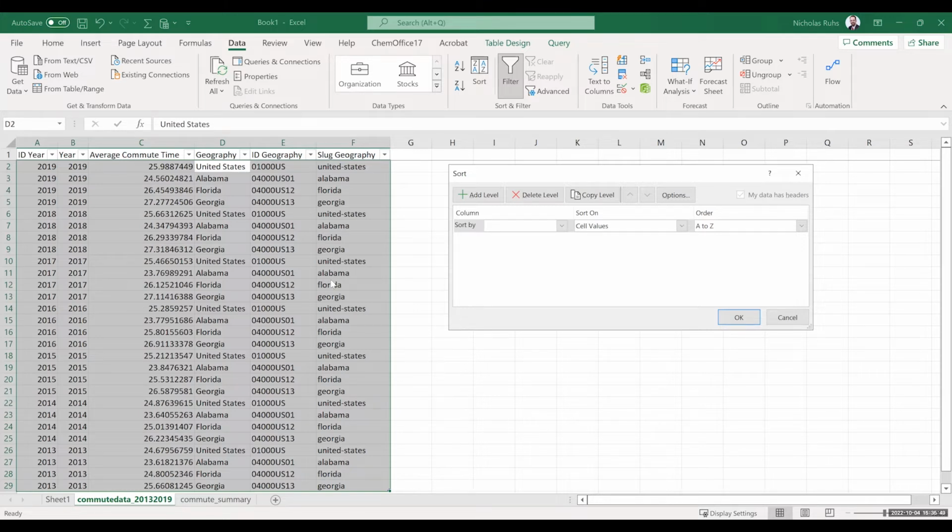What you can then do is sort by any one of these different columns. We'll start with geography, but you could also sort by year if you wanted to, or average commute time, which we'll talk about in just a little bit. So you're first going to click on what you're going to sort by. We'll go with geography. And then you'll decide what you want to sort on. There are just a few options for this.